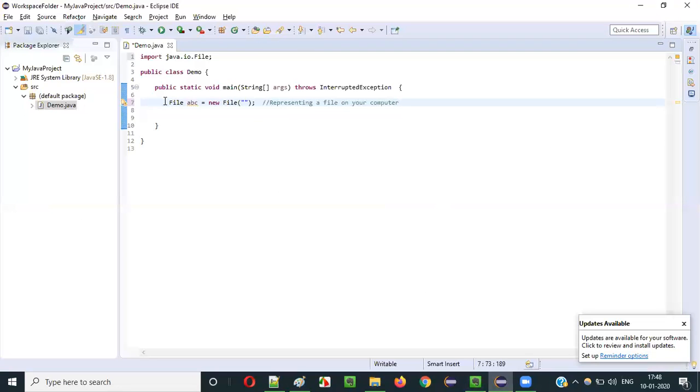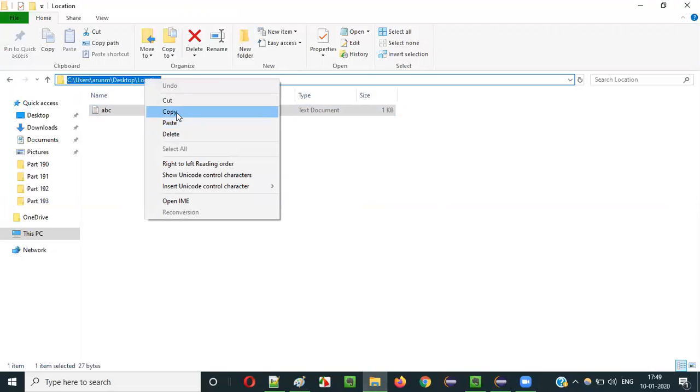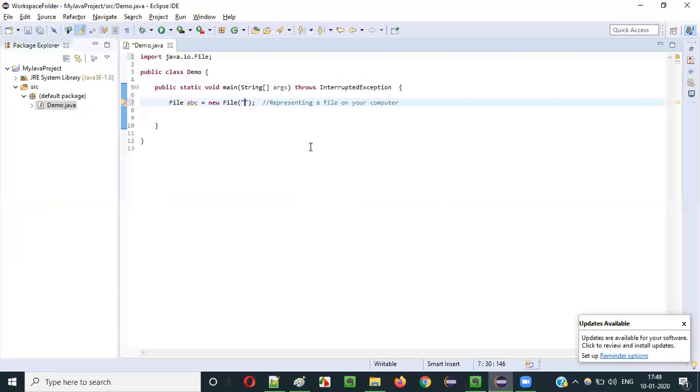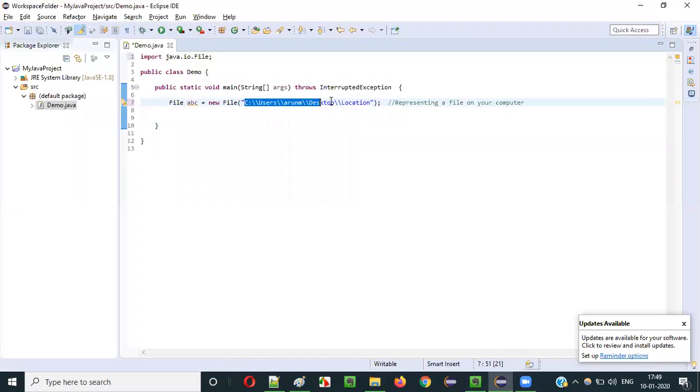So how to represent it: File ABC is equal to new File, and here I have to give the complete path of this particular file. So first I need to copy this path, guys. While I'm copying, as you can see, there is a single slash, but when I paste it here, I get a double slash. This is the correct format for providing the location, guys. Whenever you provide a file path from your computer in your Java programs, you have to convert the single slash to a double slash, then only it will work. In your computer it is a single slash, but in Java programs, when you paste it, Java automatically converts it to the proper format.